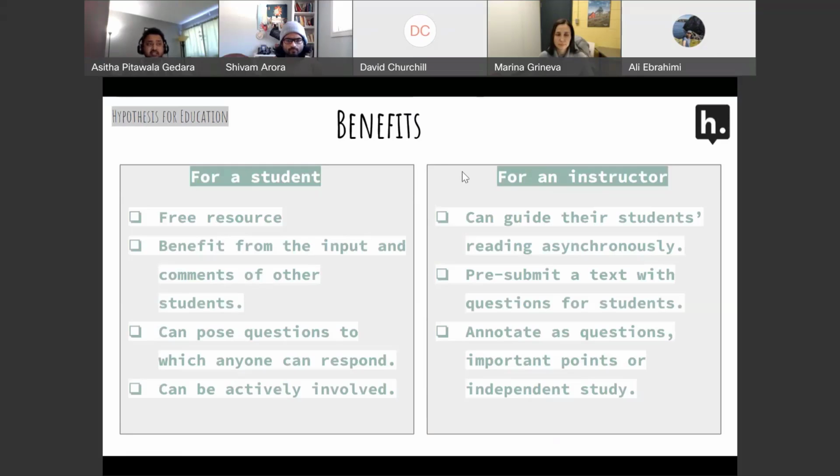As an instructor, you can guide the students' reading asynchronously and pre-submit text questions for students. Also annotate questions, important points, or independent study. There are more benefits as an instructor. Suppose you have a large class, you can divide it into small groups and give some work on Hypothesis.